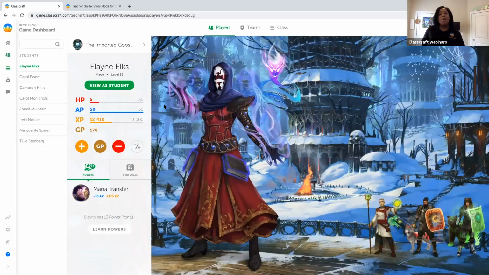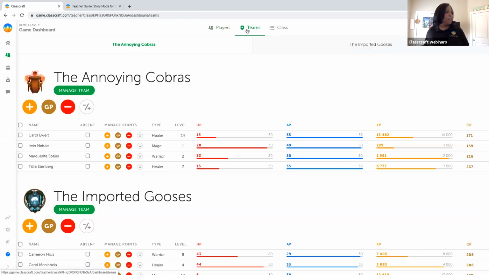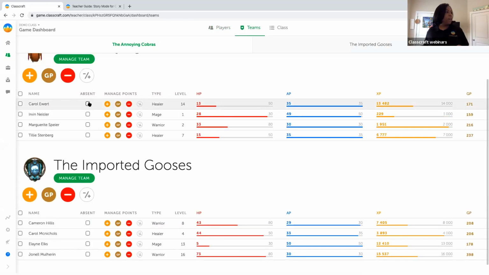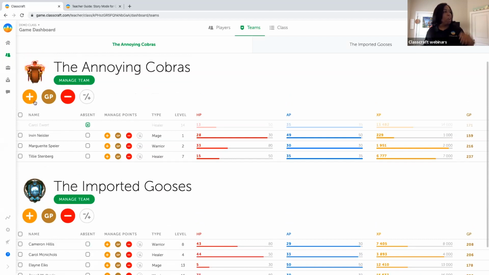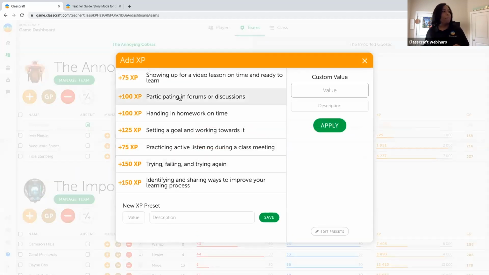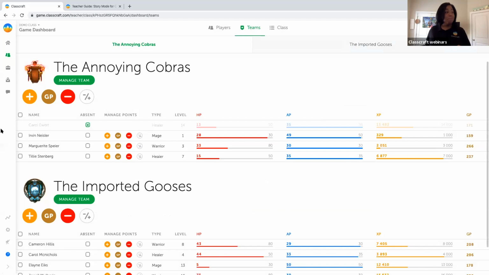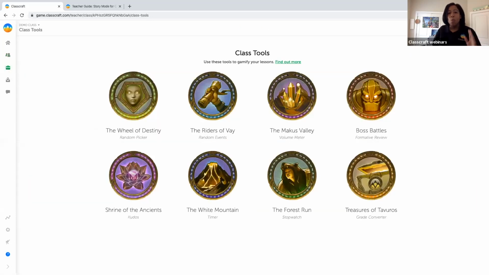So also with random events, we do everything for you. If they got that right, you can simply go in, find that team and give them points. I'm just going to act like they did. Let's just say it was this team, we're going to say Carol wasn't here, she's absent. So I'm giving everybody else points, bam. All right. So we're going back to class tools, and that's just one class tool.